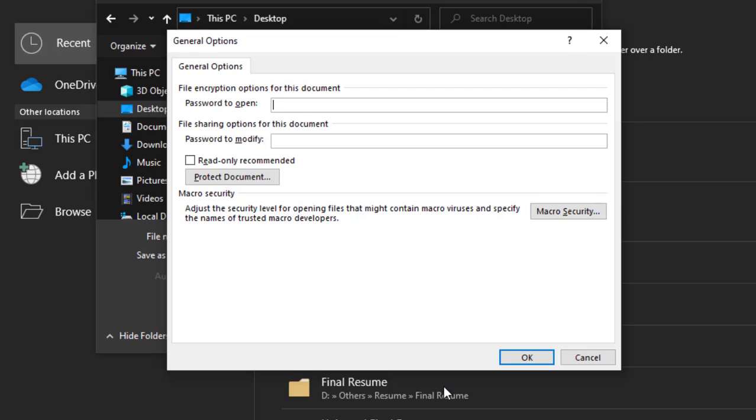There are two types of passwords. The first one is to open the document, and the second one is to modify the document. If you know the first password, you'll be able to open the document and view the contents in it. And if you do not know the second password, it will open in read-only mode, so you won't be able to do any kind of modifications to the file. So let's go ahead and set up a password.